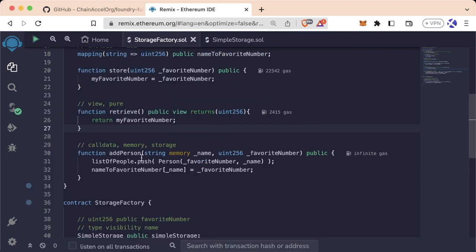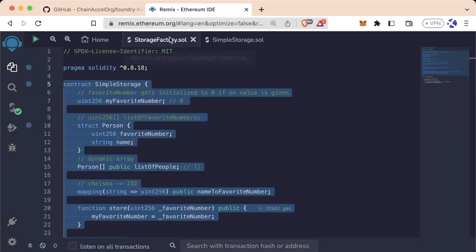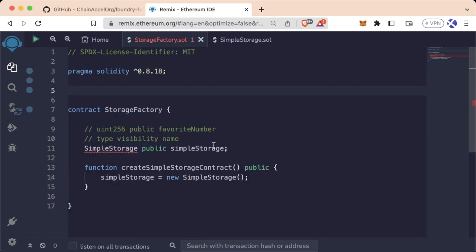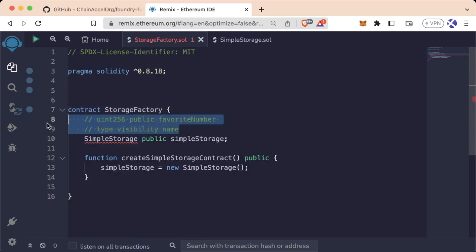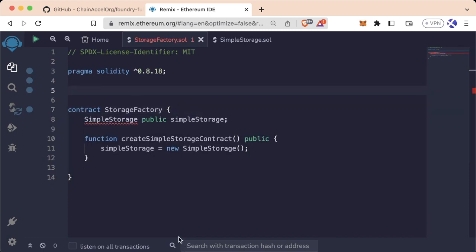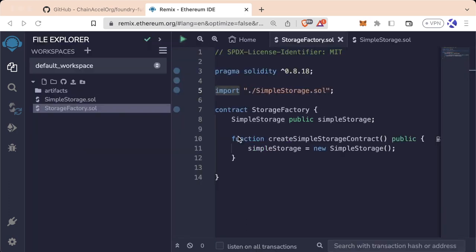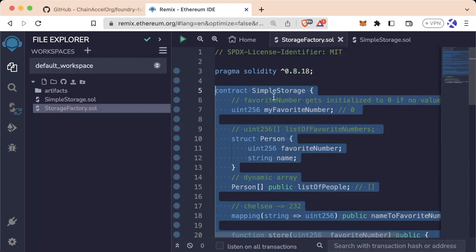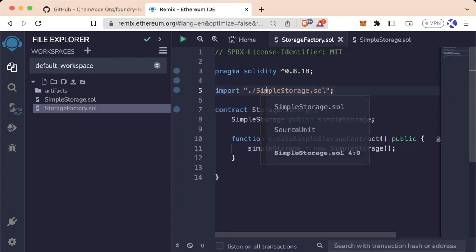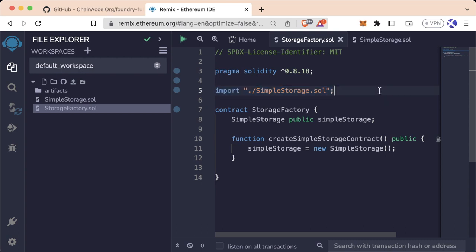So instead of doing this, we can use what's called an import. If we go ahead and delete our contract simple storage in our storage factory here, so that now we just have the storage factory contract, we can go ahead and use the import keyword to import simple storage.sol. So we can do import ./simple storage.sol and a little semicolon here. This import simple storage.sol is the exact same as if we had this giant simple storage in here. So this import is a shorthand version of copy pasting that simple storage.sol into this contract.